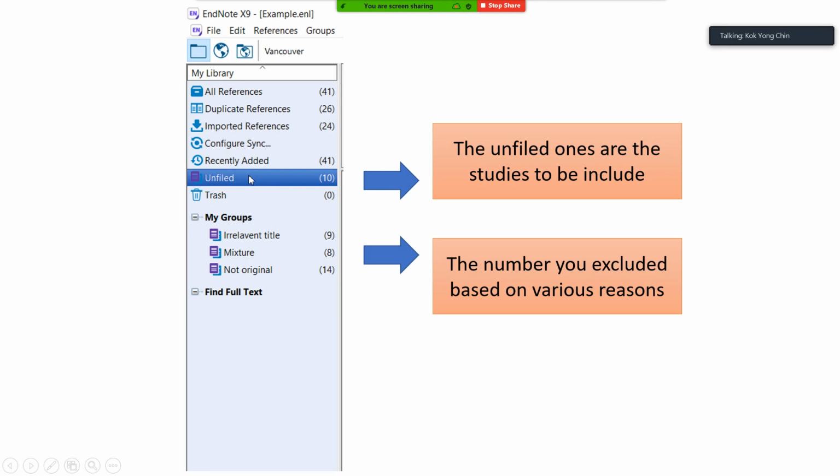Okay, the leftover, which is 10 studies in the unfiled, is the studies that you actually want to screen in full text or something like that. Or yeah, you want to include it finally in your articles.